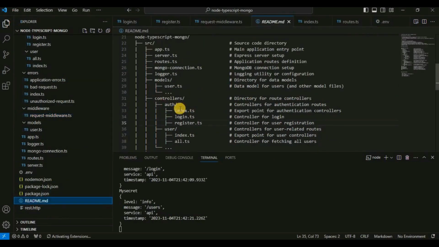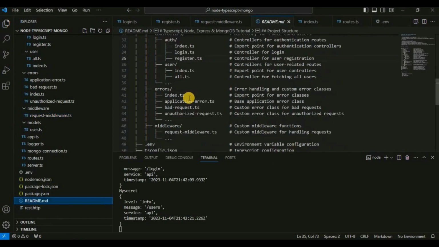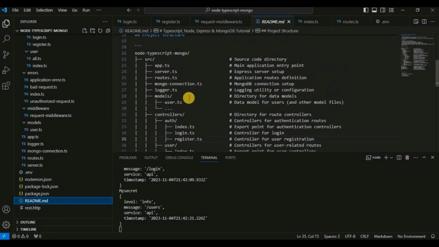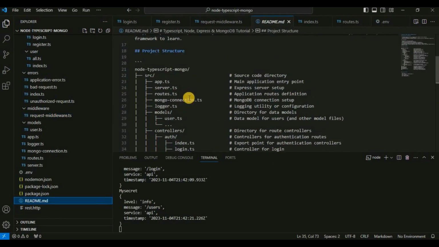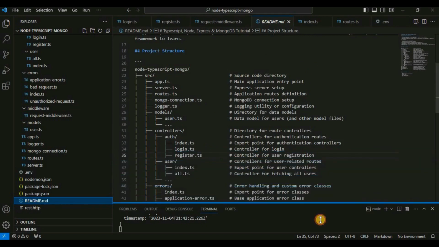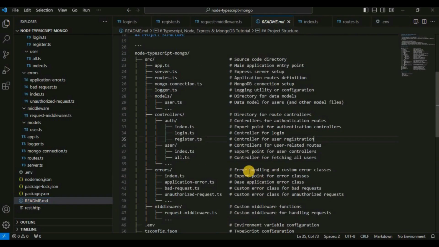Okay, so we added all the things mentioned in this project structure. It's just the login and the registration. Next we will add more functionality and more routes with TypeScript.